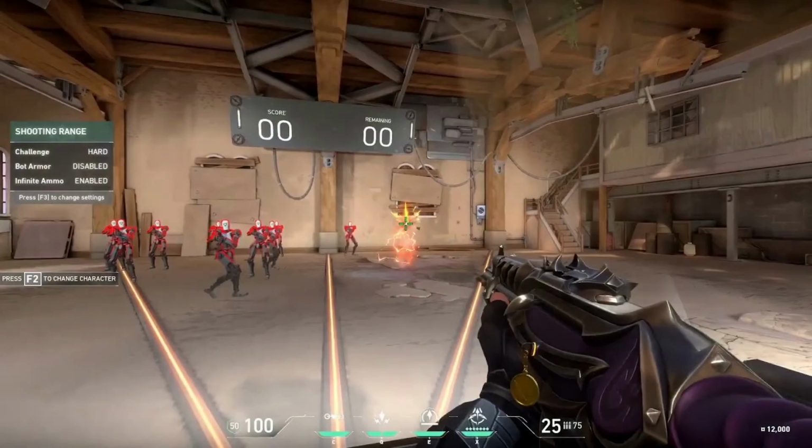And then we've got, again, a fairly standard thing of shooting your enemy and them shooting back at you.